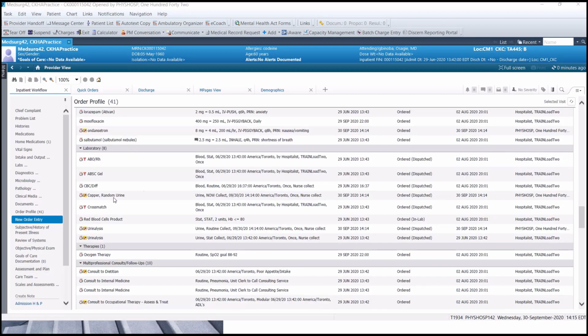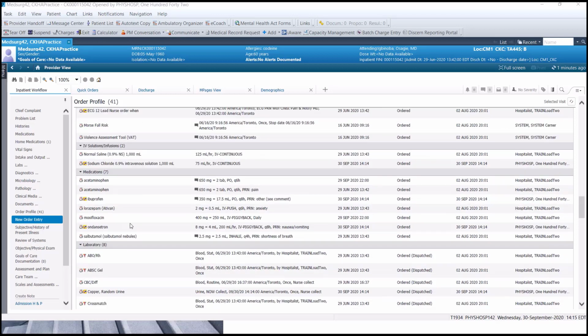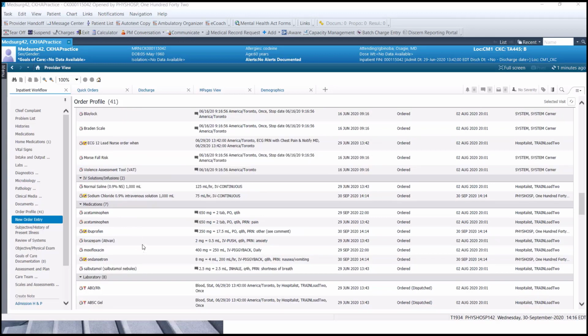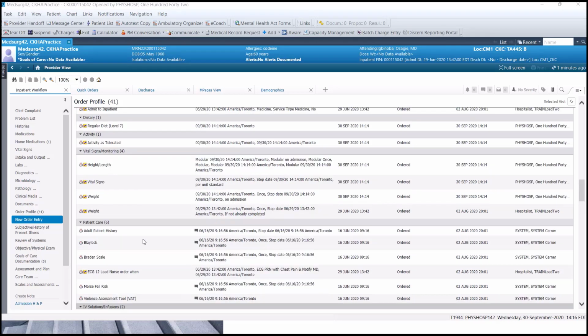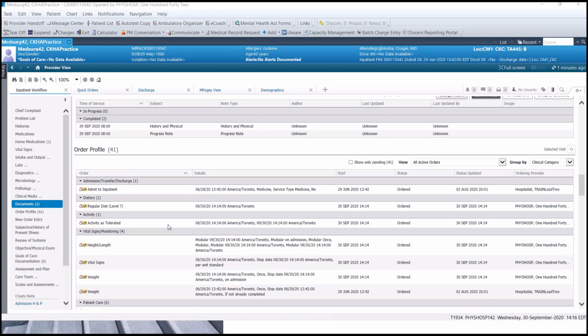We can then go back and review the order profile to make sure that those orders have been added. I can see, yes, the random copper was added. I have an order for ibuprofen that I added. Everything seems to be in order. So we've had a successful completion to that order set.